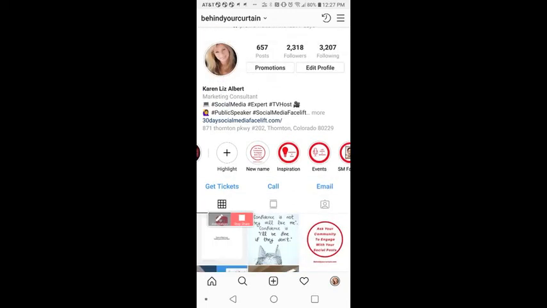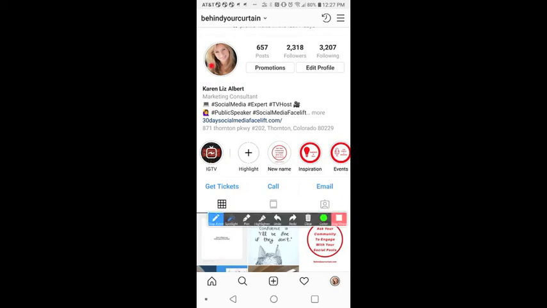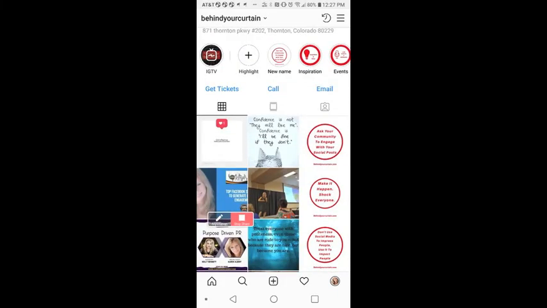So that's the process of how you can take one of your posts and add it into your story, how you can take the post from your story and add it into a highlight folder. You can create and edit a new highlight folder. You can also take other people's posts and add them into your story as well, and then you can take them from your story and add them into your Instagram posts.